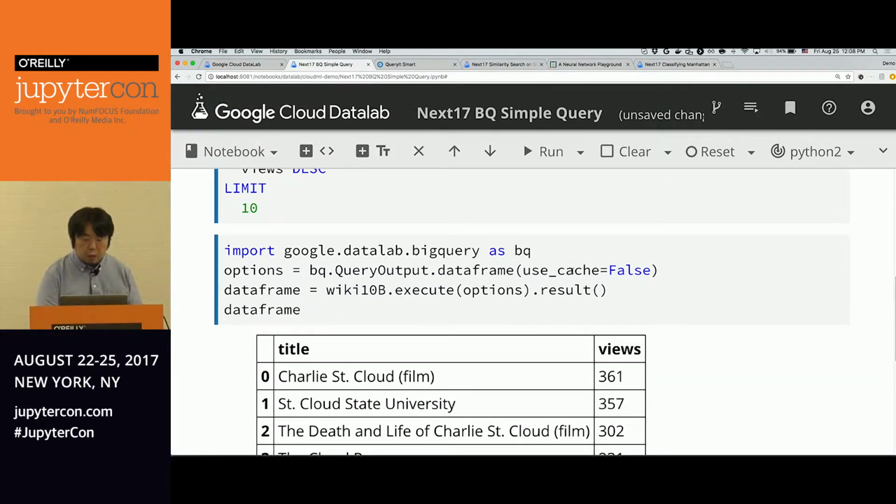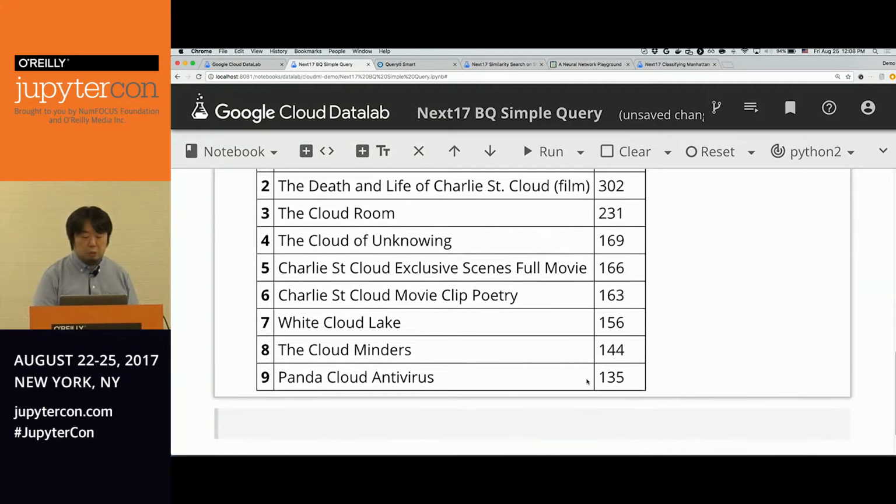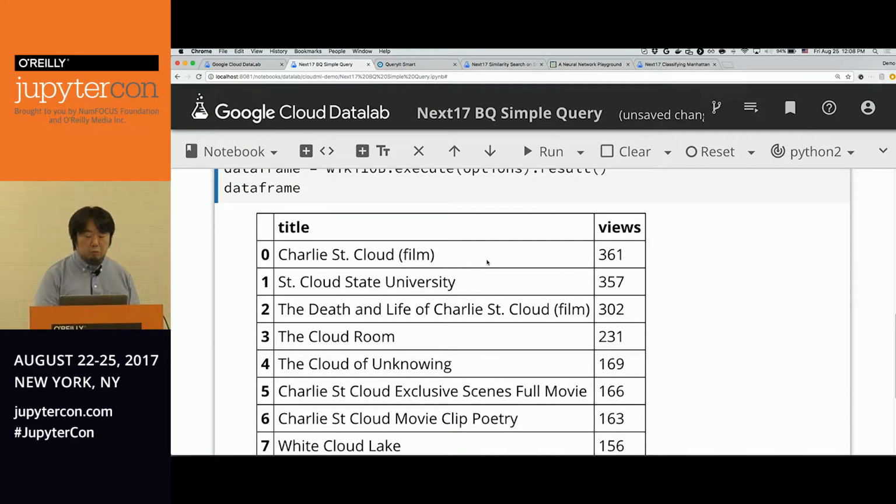This is not a cached result. This actually processed all the data stored on hundreds of hard disk drives, processed by thousands of CPU cores. We got the real-time result within like 5 or 6 seconds. This query read about 400 gigabytes of data from disk drives, not using any caching or any index. So this is the performance of Google BigQuery, and everything is accessible through Cloud Datalab.